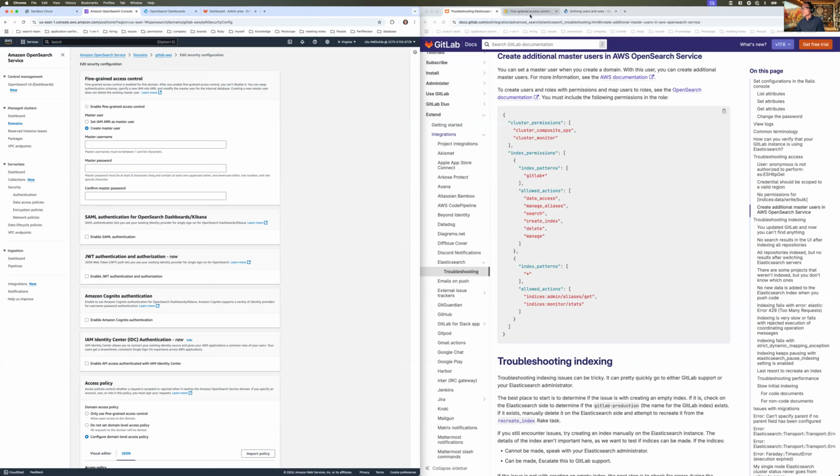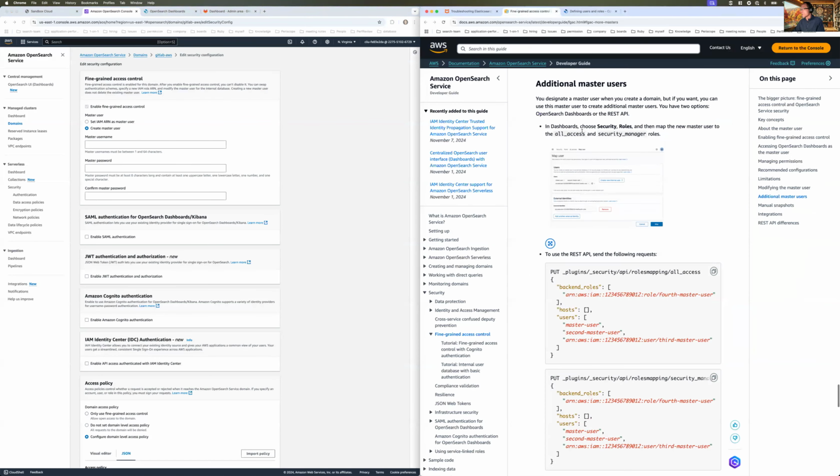This user, according to AWS documentation, comes with two roles attached: all access and the security manager. However, some of our customers don't want to give these two roles to a user for the access because these two roles come with broad permissions that you don't need all of them in order to integrate your OpenSearch cluster with GitHub instance.